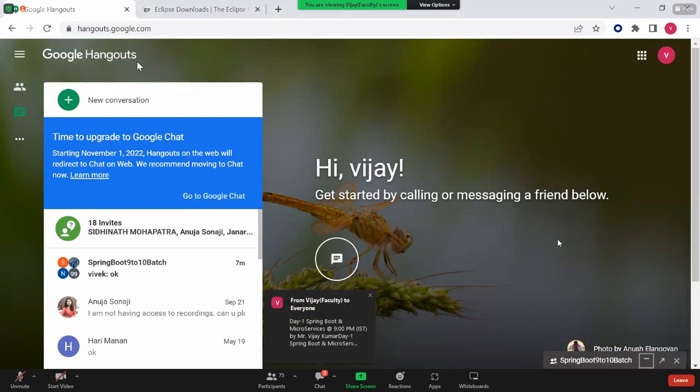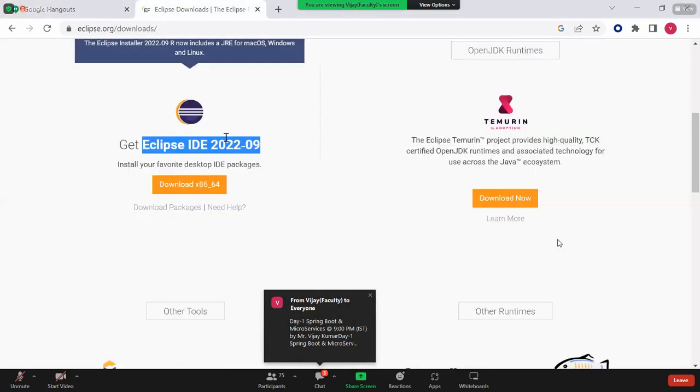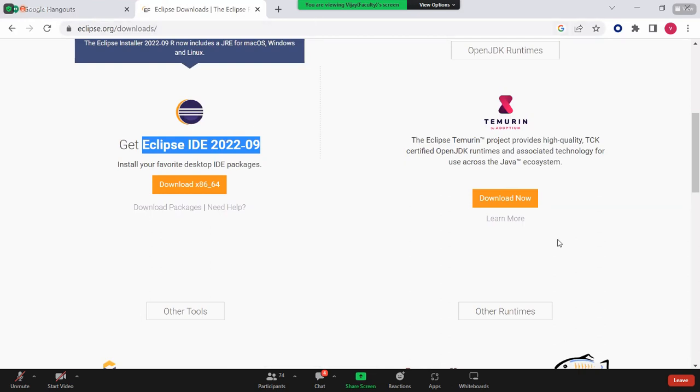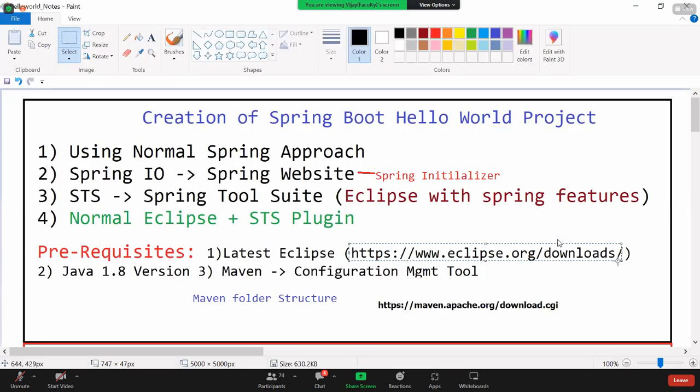So from this particular website, we can download the latest Eclipse, and you can install it with next. It is a very simple installation of Eclipse, so that your latest Eclipse will be installed. This is the first step. We go to this particular website and download the executable exe, and we can install it. That is the first step we are going to follow.